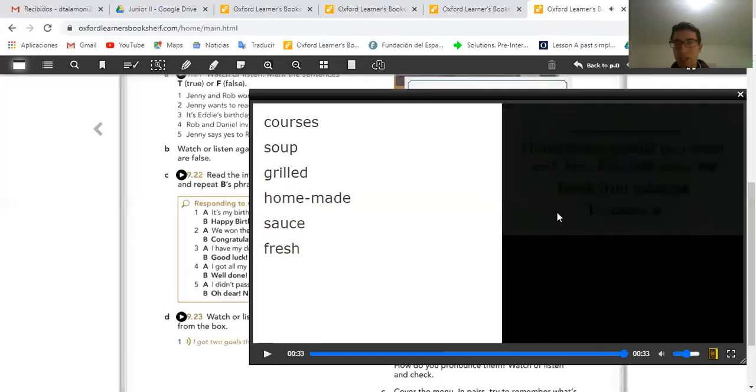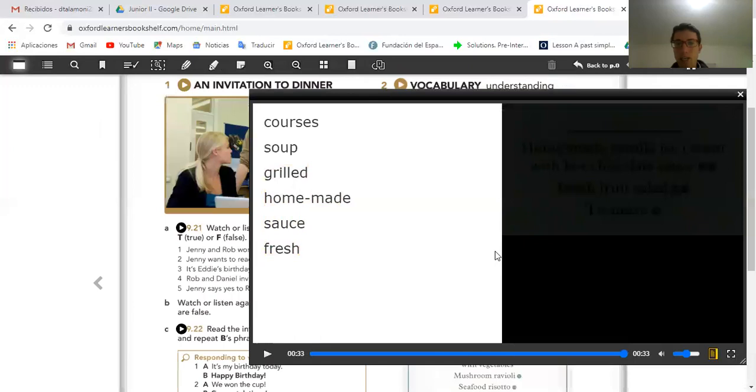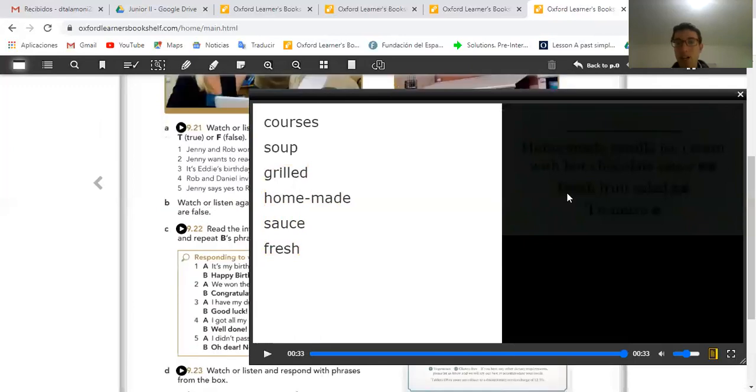Okay, so there are some examples, or actually that is an example of a menu.